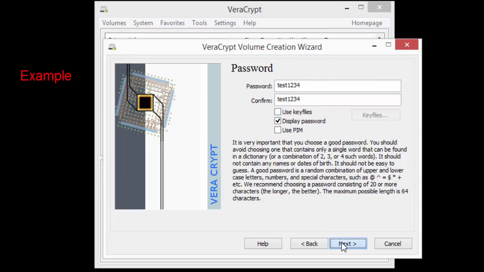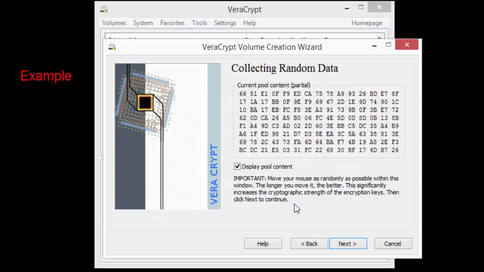Okay, clicking on continue. Move your mouse around in this box to get a nice random entropy pool for your header keys. Click next when you're done.